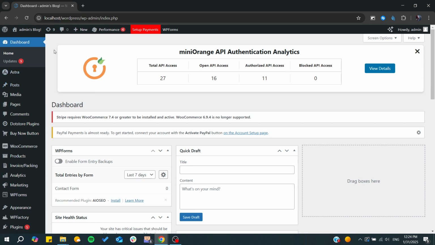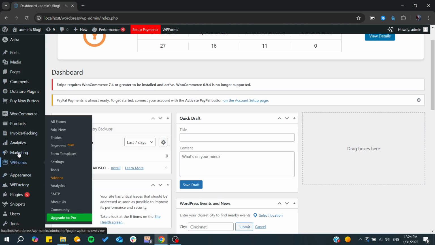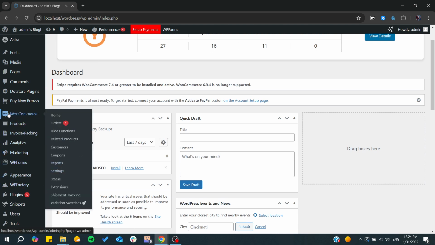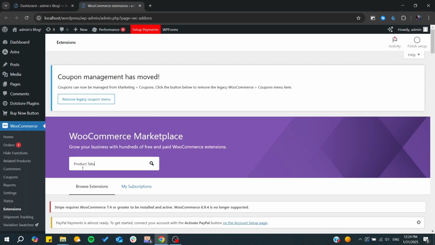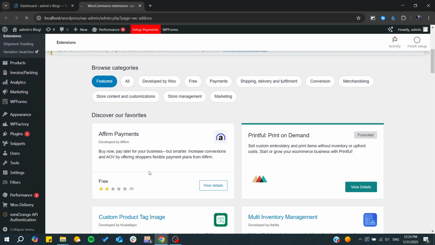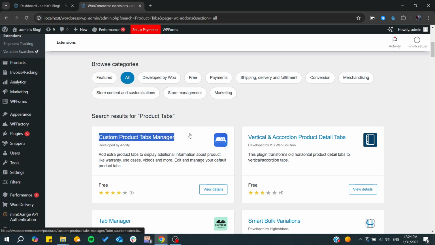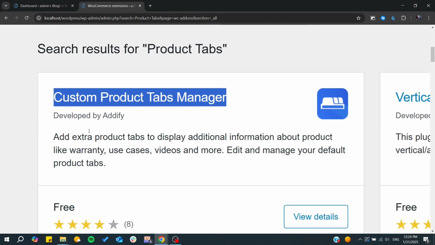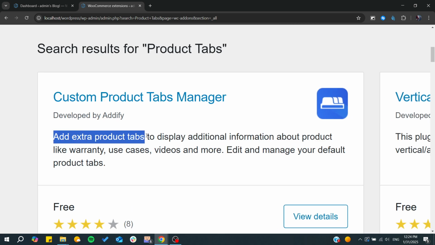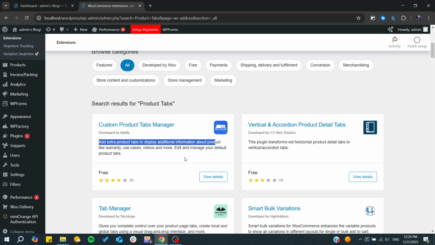So for this video, we need just to add some plugins or extensions that would add this feature to our WooCommerce plugin. So we can simply go to WooCommerce. From here, we can go to extensions, and basically you will need just to search for product tabs or custom product tabs. And we are just going to wait for the search result to appear. And from here, you can see already a custom product tabs manager, and it will allow you to add extra product tabs to display additional information in your products.